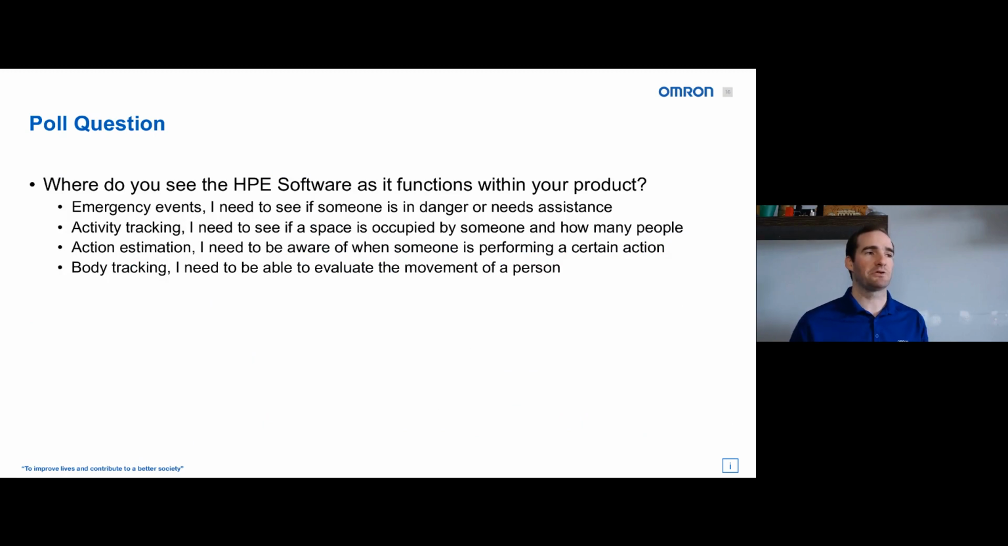So this brings us to our next poll question. Where do you see the HPE software as it functions within your product? Emergency events: I need to see if someone is in danger or needs assistance. Activity tracking: I need to see if a space is occupied by someone and by how many people. Action estimation: I need to be aware of when someone is performing a specific action, and we'll actually get into a little bit of our action detection add-on that we're looking to incorporate for the upcoming versions of the software. Or general body tracking: I need to be able to evaluate the movement of a person. I'll give everybody a few minutes to answer that.